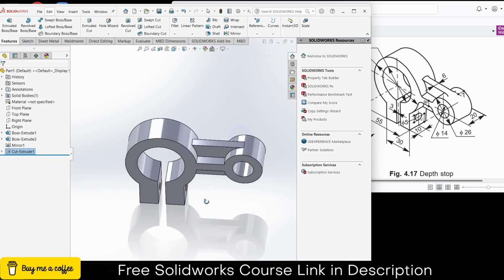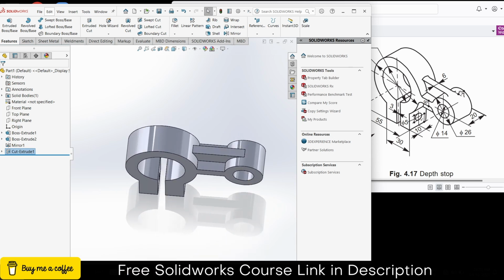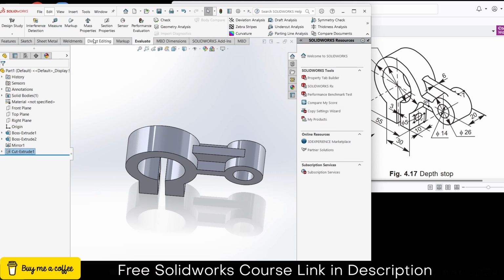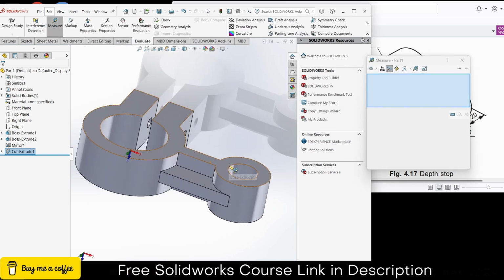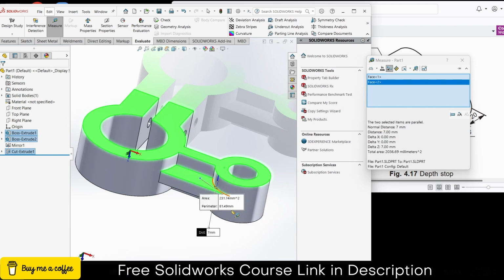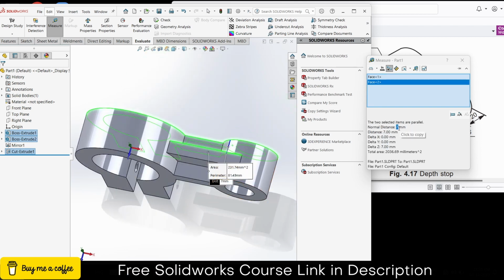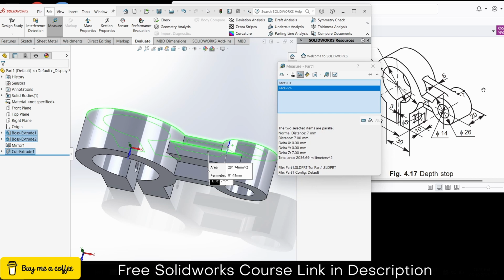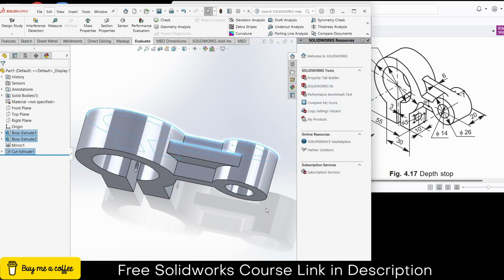So yeah, that's it. For someone wanting it, it is 7 mm from here. Let's measure it. I will go to evaluate, measure, select this face and this face. Notice the distance is 7 mm. So yeah, I have done some smart work.